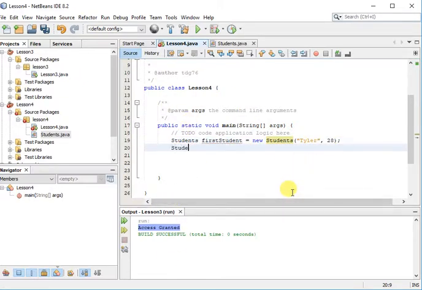But let's say I wanted another student as well, second student, equals new students. And let's say this one is John, age 25. Okay, so now we have two students. And you can see the reusability, we can continue on and add various students. These students are encapsulated in the first student and second student statements.